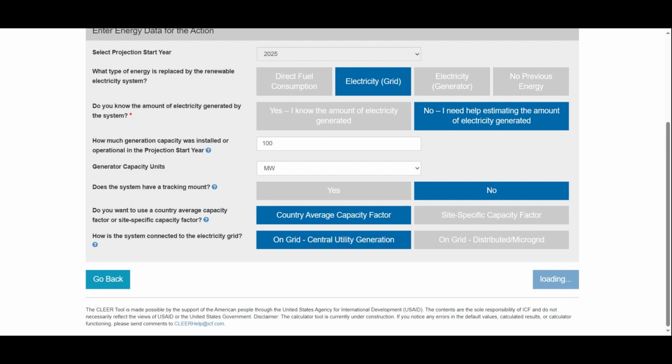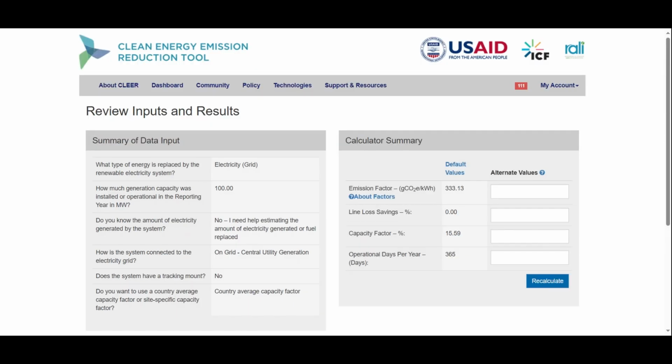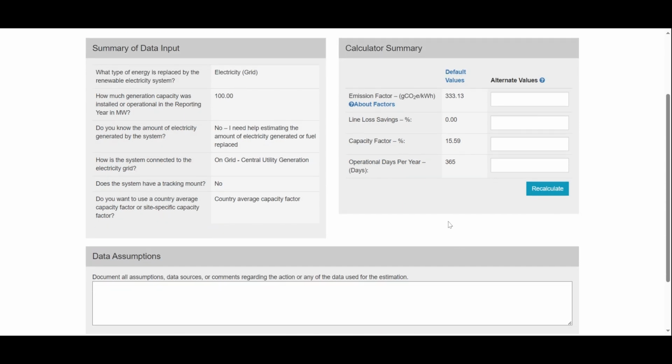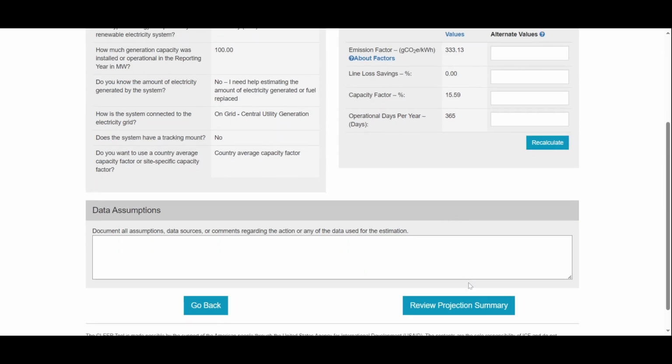On the next page, we'll see all of the summary input data that I added, along with a few technology-specific or emission factors that may be specific to my country. All of these can be updated and adjusted within CLEER, which adds some additional flexibility. For instance, if I know that this project is only operational for part of the year, we can adjust those values here and recalculate. So I'll head to the next page.